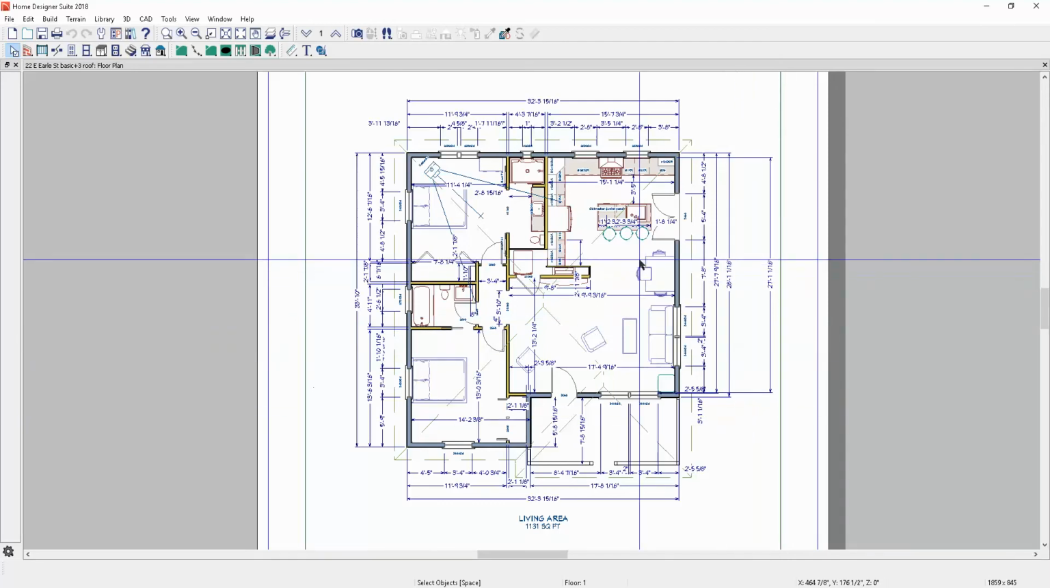Hi, I've got your plan open in Suite 2018, and I thought I'd show you some quick things you can do. I'm a little vexed because your verbal description of the house makes it hard for me to visualize what the exterior and roof design might actually look like.